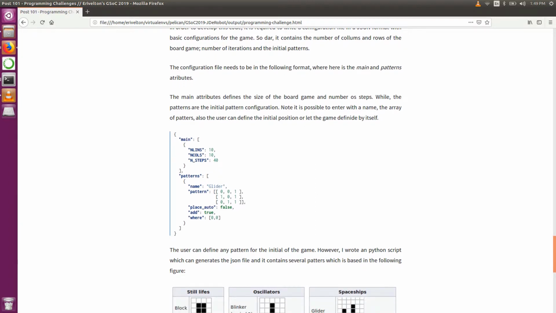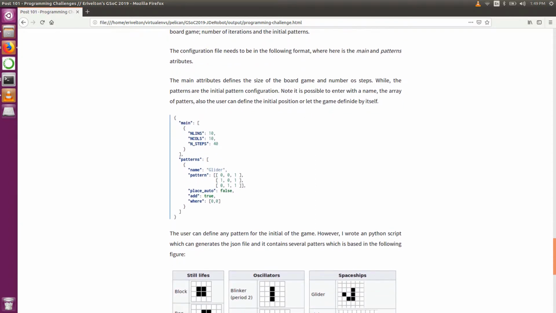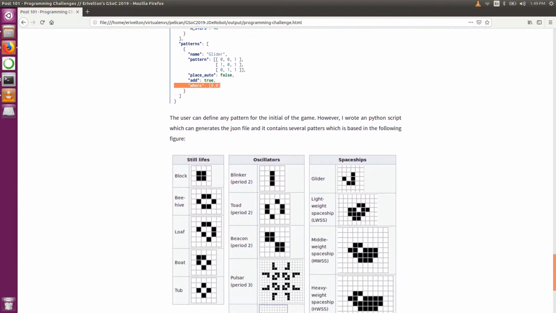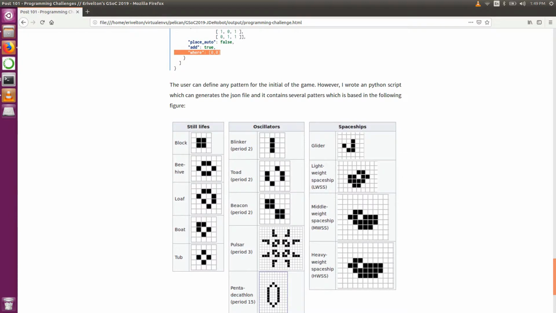Here we can give a name for the pattern. We can write it in a matrix format. We can also say that this pattern should go to a desired position, or the application can choose it by itself, randomly. And we choose if we need to add or not this pattern. If it's false, it will not be added to the game. And here's the position. I'm also providing several different configurations that you can run.